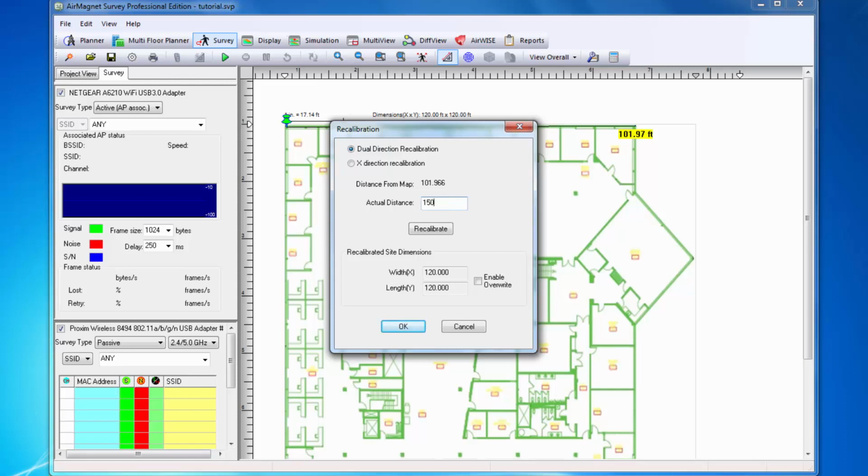For my floor plan, the image is scaled the same on X and Y, so I will do a dual dimension recalibration. If I had a graphic in which the X and Y were at different scales, I would want to only calibrate one particular dimension.